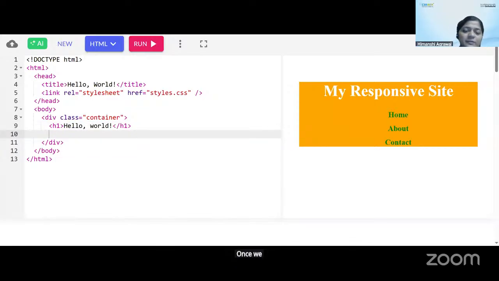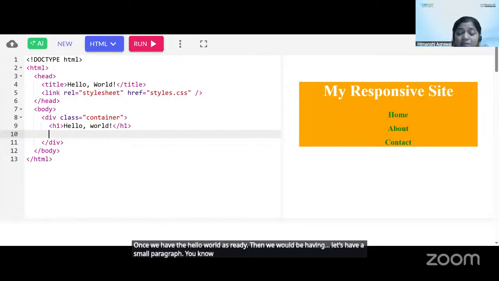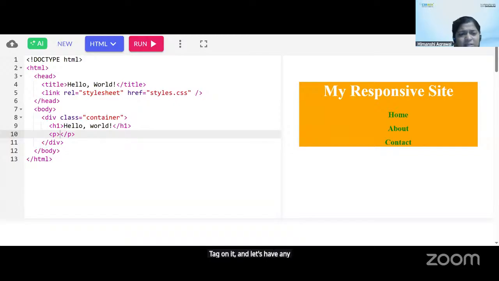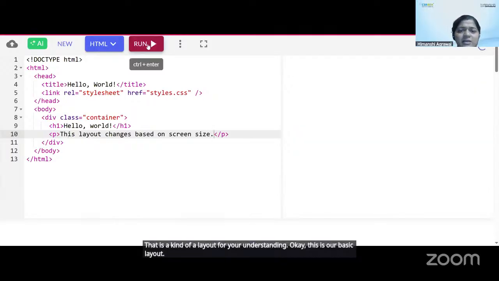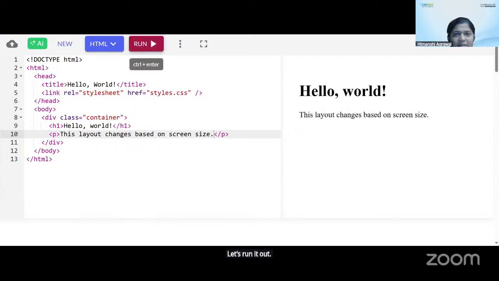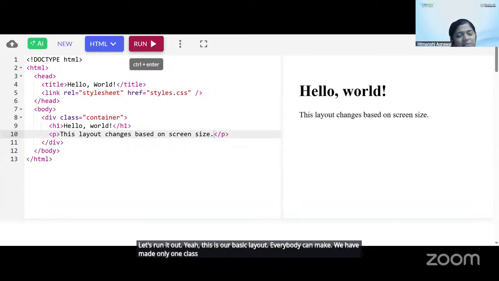Once Hello World is ready, let's have a small paragraph. P stands for paragraph. Let's add the P tag and put a paragraph within it. This is a basic layout I'm preparing for your understanding. Let's run it. Yes, this is our basic layout. We have made only one class, that is container, one heading, and one paragraph.